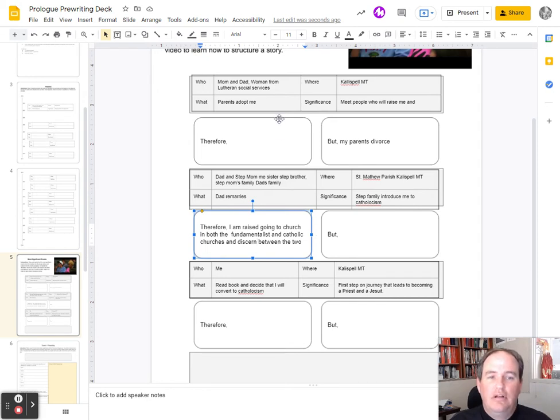So I have one event, which then something happens to negate that, but my parents divorce, my father remarries, therefore I'm raised in a two-church household, and which leads me to getting this book and deciding that I will convert to Roman Catholicism.